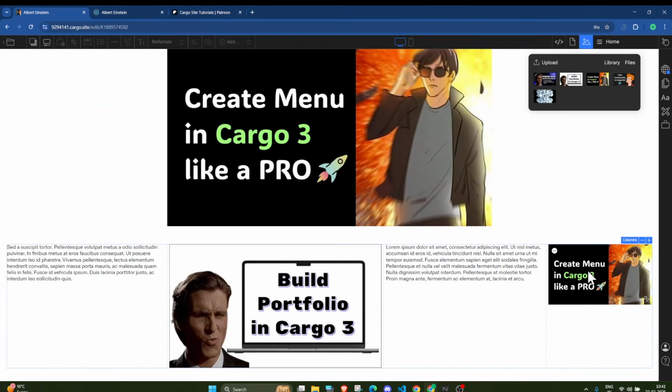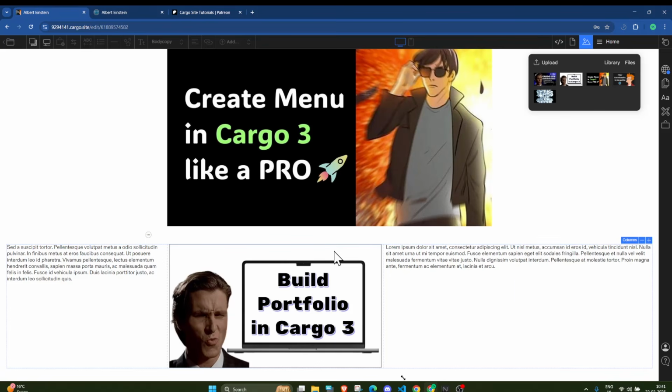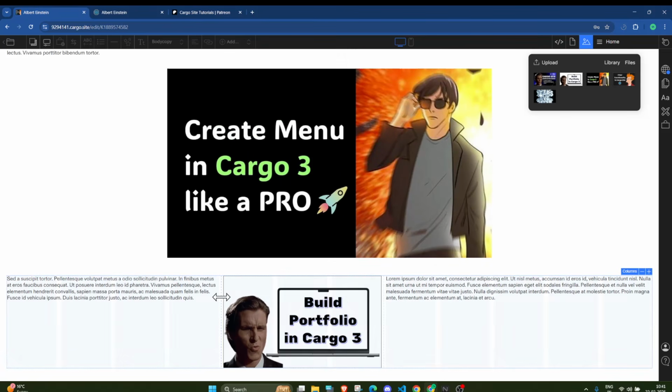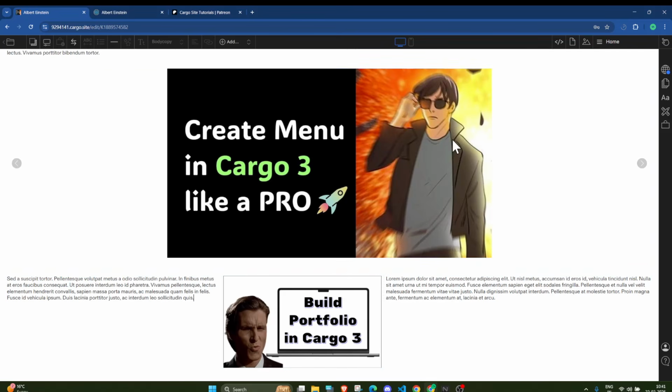To remove the column, simply click on this minus icon, and it will remove the column. So here you can create the layout as per your choice. This is how you can create different layouts. If you want to add a button, simply click on the plus icon, and here you will see the button option.